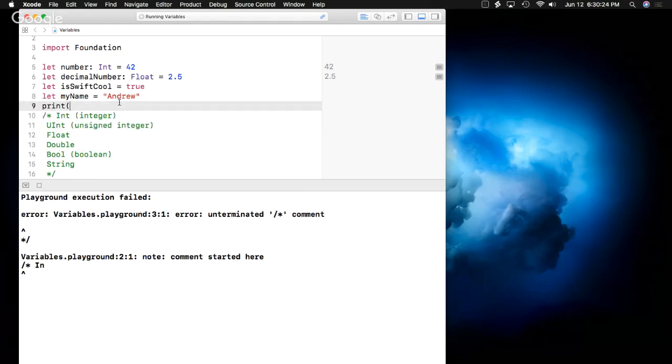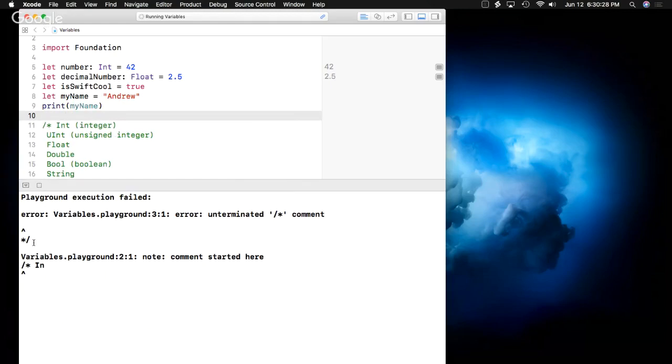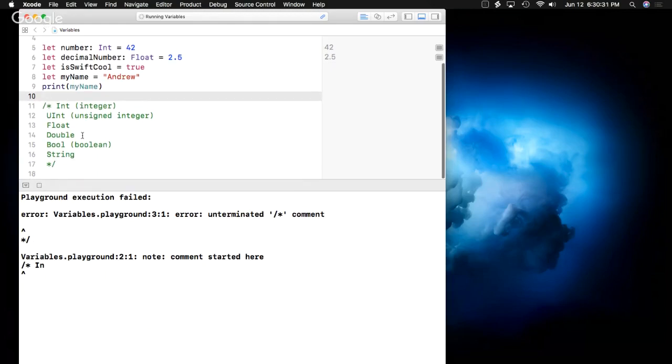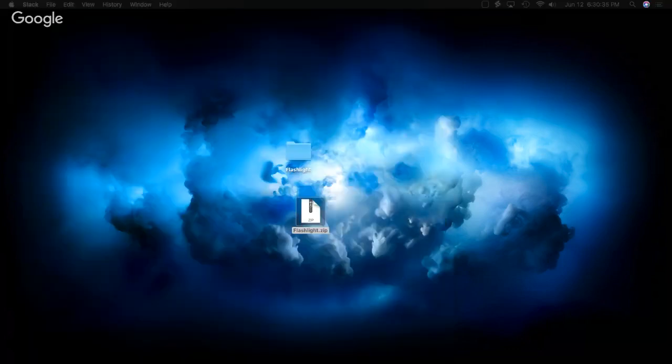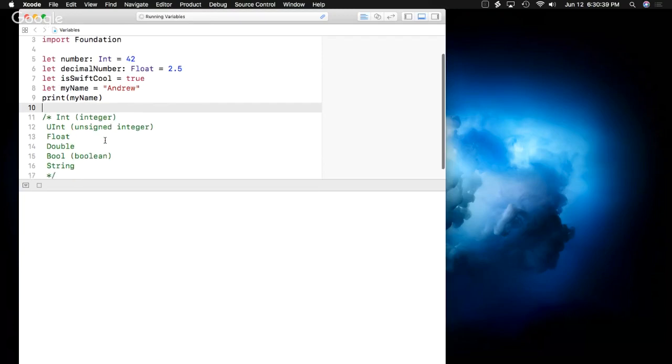I can print my name to the console. And man, my playgrounds are being so flaky today. It's frustrating. Sorry, guys. And you'll see that it prints out.